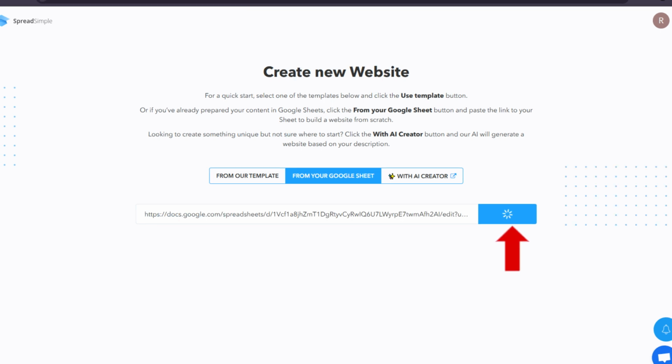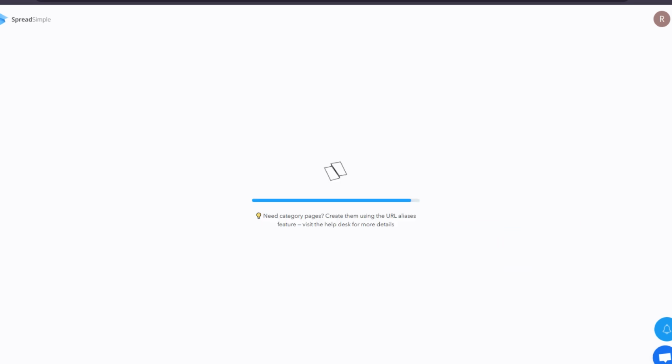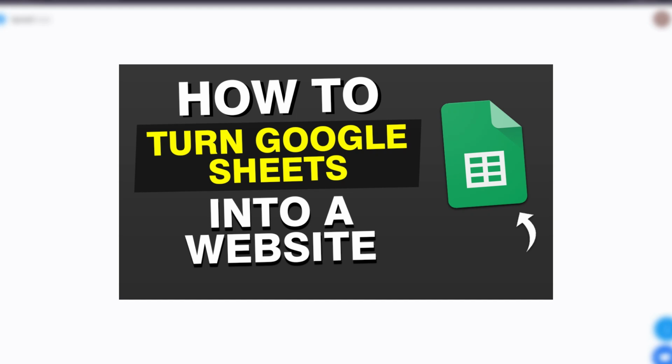Click on Continue. Now just wait and see the magic. Once the loading process is done, you would be given a whole website made on your Google Sheets. By using Spread Simple, you can easily convert any of your Google Sheets into whole websites that you can share.